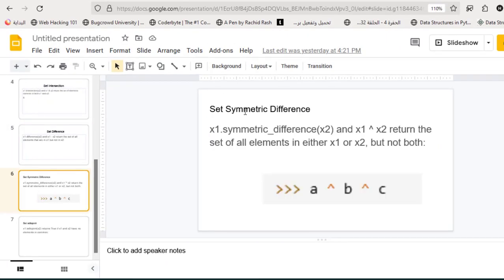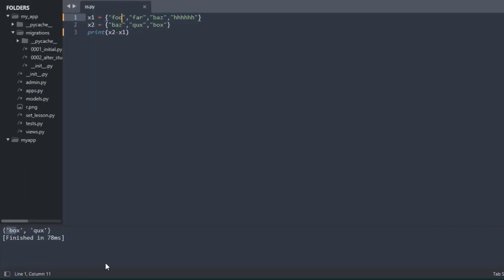The next one is set symmetric difference. It returns the set of all elements in x1 or x2 but not both. What does that mean?